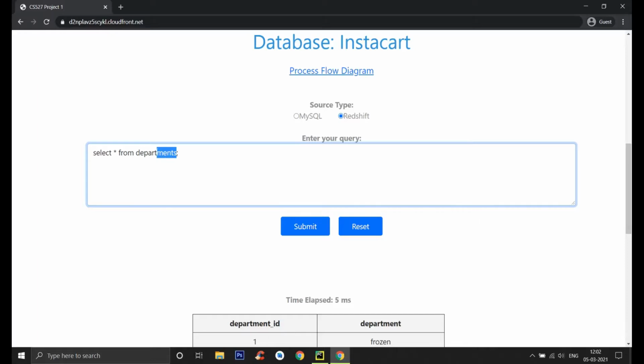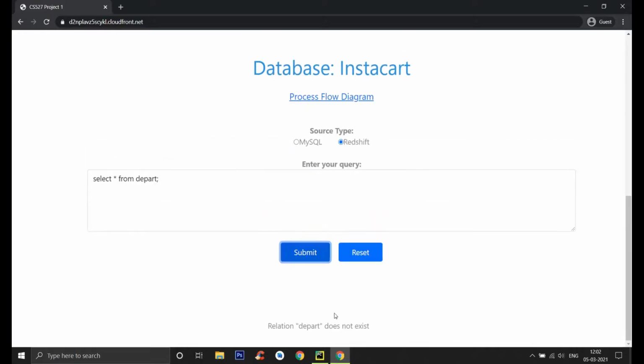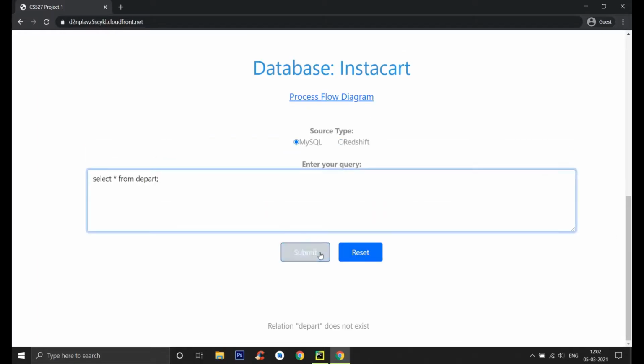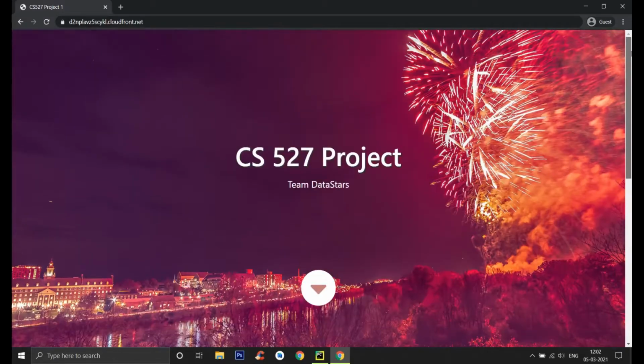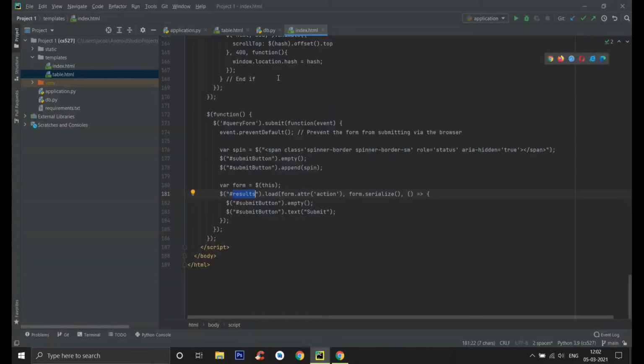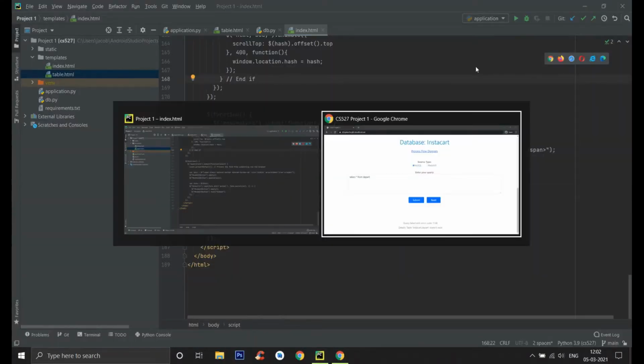And even when we throw an error, select star from depart, it gives the proper error for MySQL or Redshift, whichever one we are using. So that has been the demo for the website and the code walkthrough. Thank you.